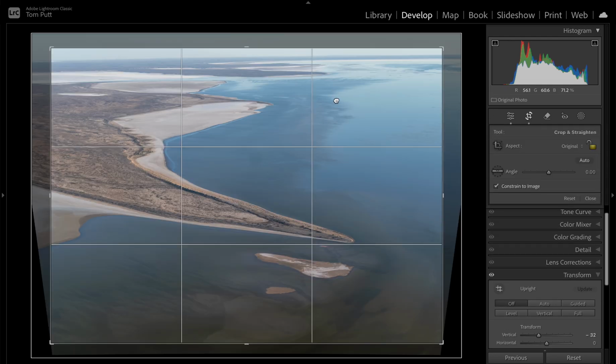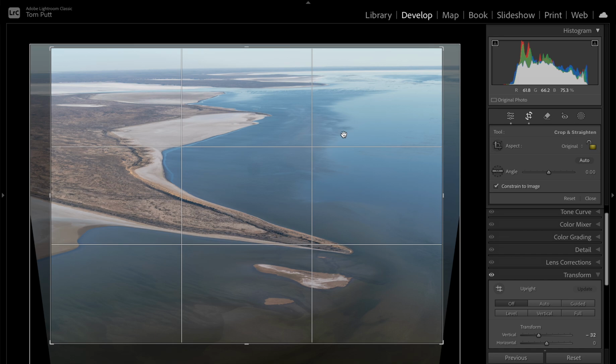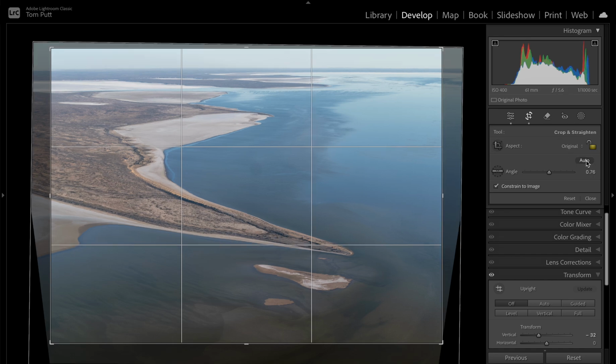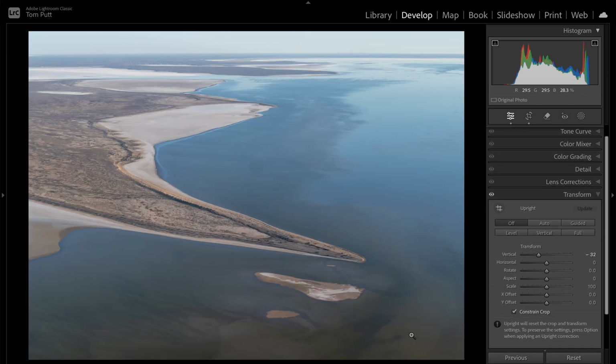It hasn't got enough sky, but I can go back into my crop tool, and then I can start moving around. Does that make sense? You see? And I can click auto here to adjust the horizon. So now it's made it level. So now I click on that, and now it's gone from that to that. It's only a slight adjustment, but incredible.